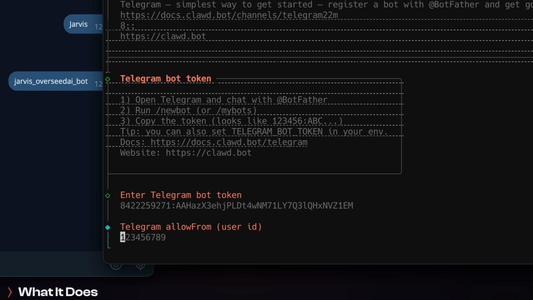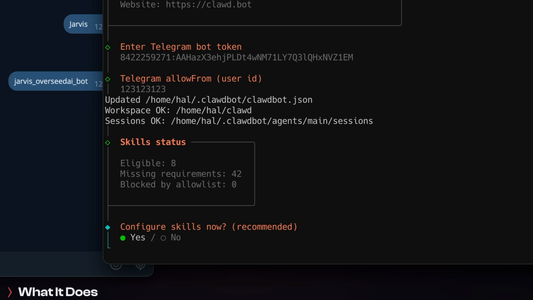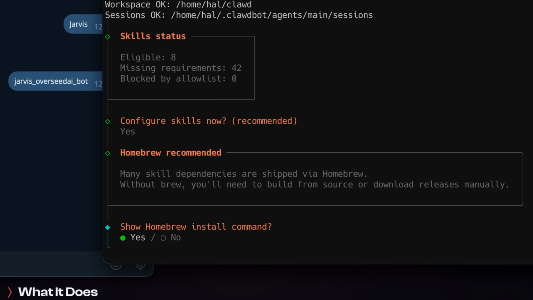Now, this Telegram allow from section here is going to be your unique identifier, but we currently don't have it right now. So we're just going to put in some placeholder numbers, and we're going to skip the skills for now. The skills are really handy for allowing your bot to have additional abilities. And I can show you what this looks like.